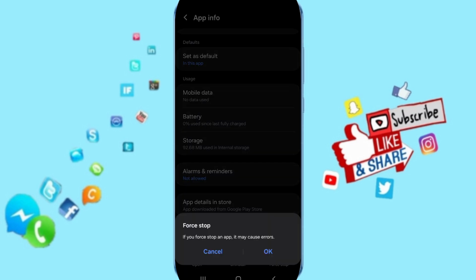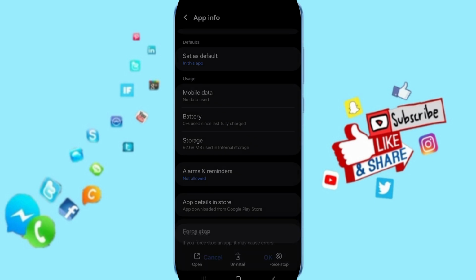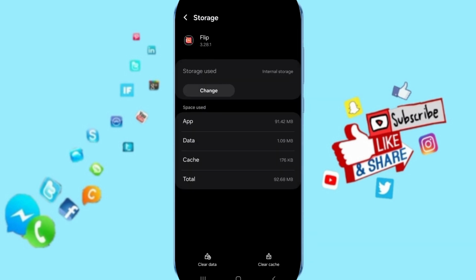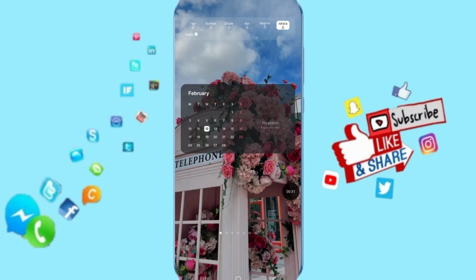Here you will click on force stop and you will click OK. Then you will enter the storage window. Here you will click on clear cache. In the end you will turn off your phone and restart it again.